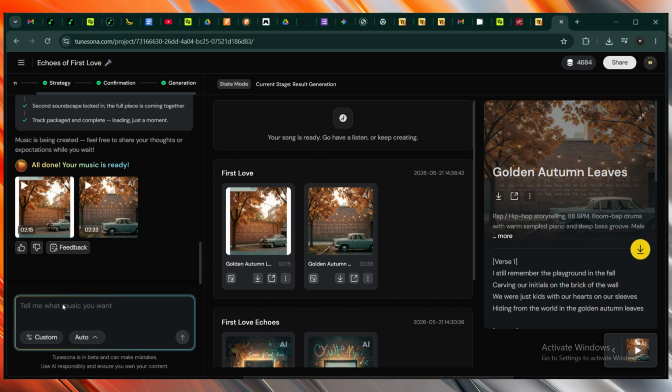This is the charts. If you don't like anything in the song, you probably don't like the beat or the voice, you just come here and tell the chat what you want to change, and it will go ahead and create a new one for you. So let's go back to the home page.